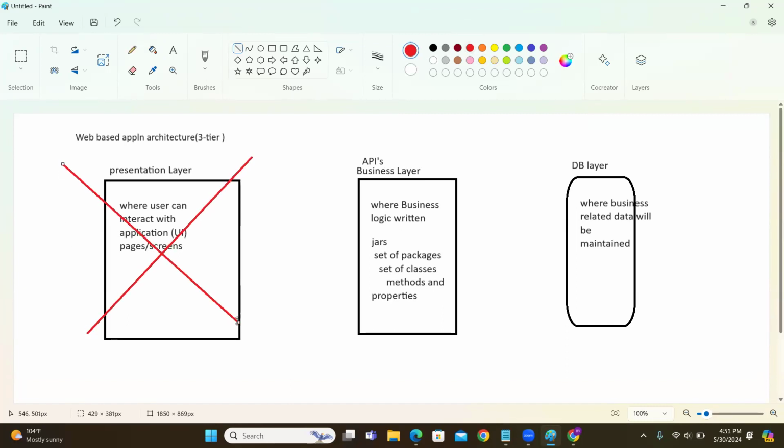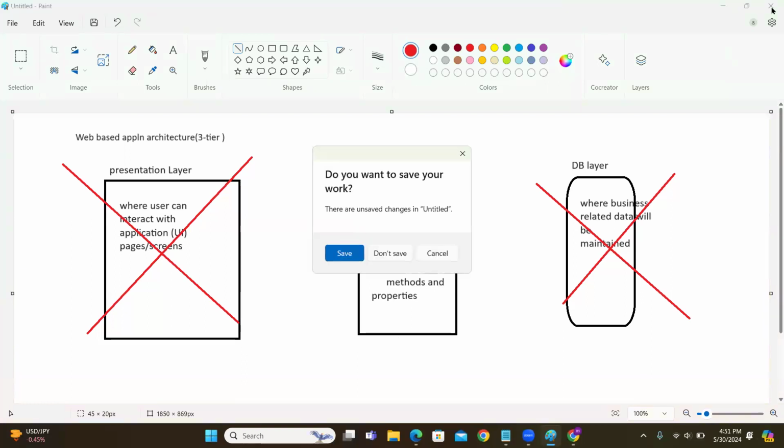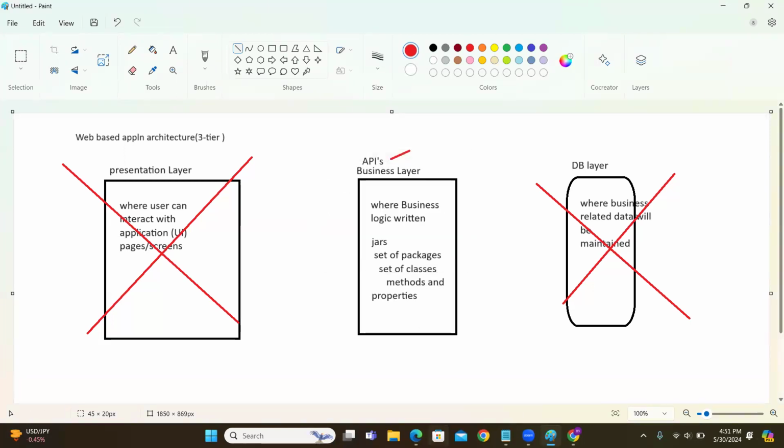this. The presentation layer, you don't have, and you don't have the database layer. Then what is there? Only API is there. Some program files are there. Okay? Understand.